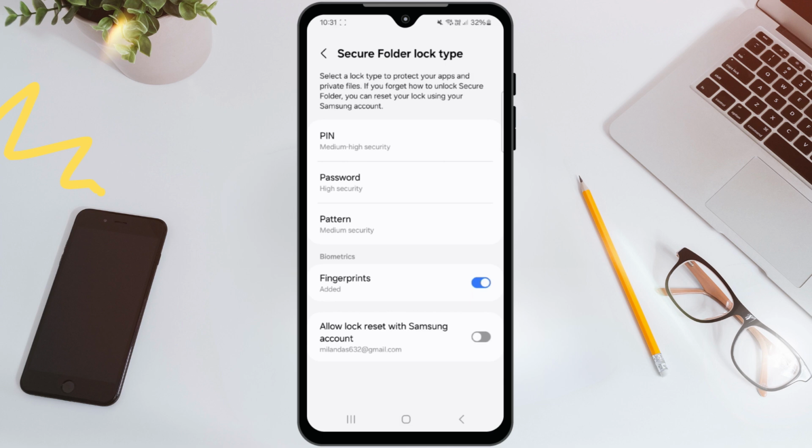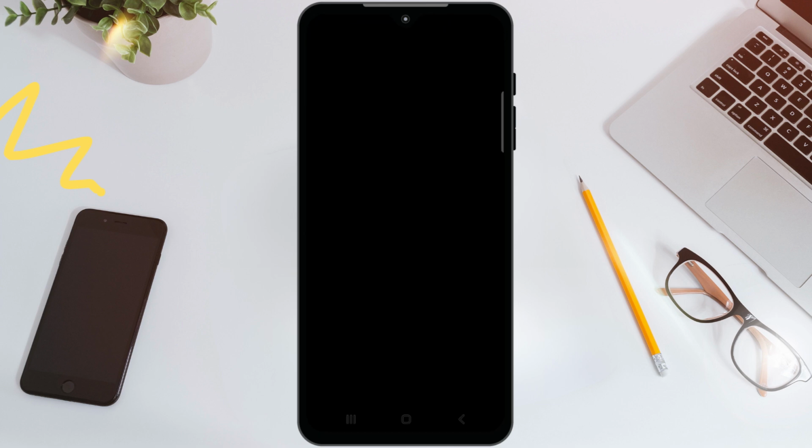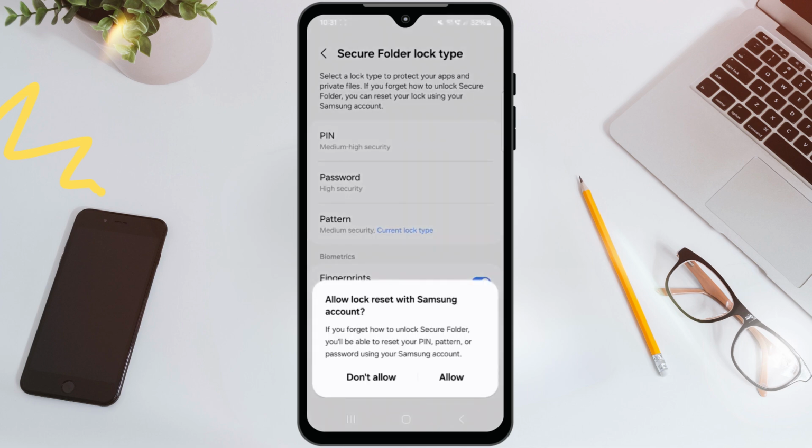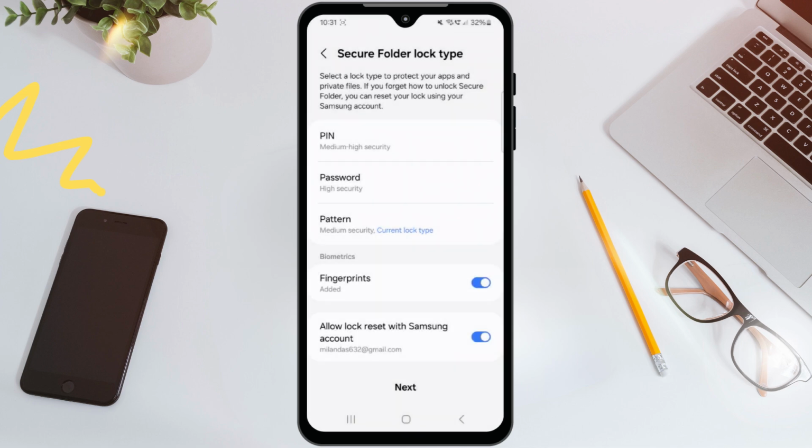Just make sure you remember your lock because you'll need it to get into your secure folder and access your locked apps. You can also set up a way to reset your lock using your Samsung account, just in case you ever forget your PIN or pattern.